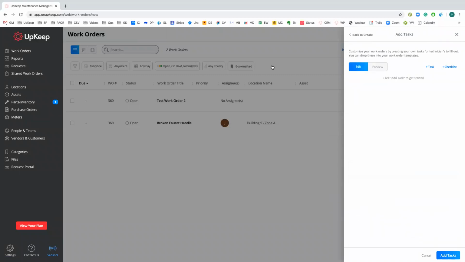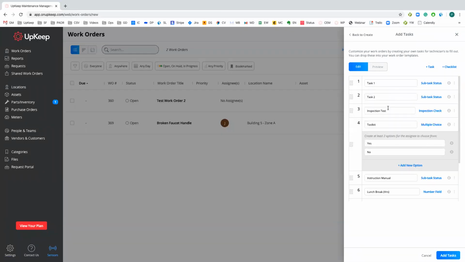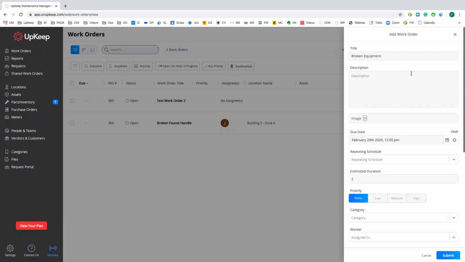Also, I can add something called tasks. So if you want them to make sure that they're completing the necessary tasks within a work order, you can do that. You can also create checklists. So these are pre-saved tasks to make it easier, and it's less manual work. All right, so let's go ahead and just create that one.